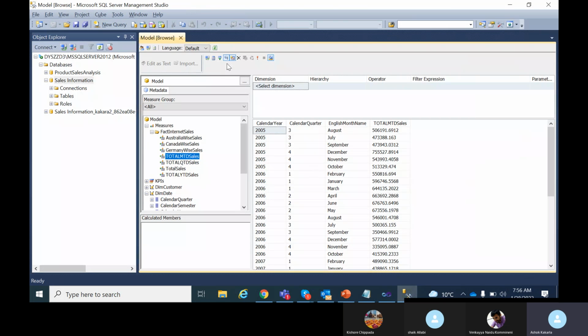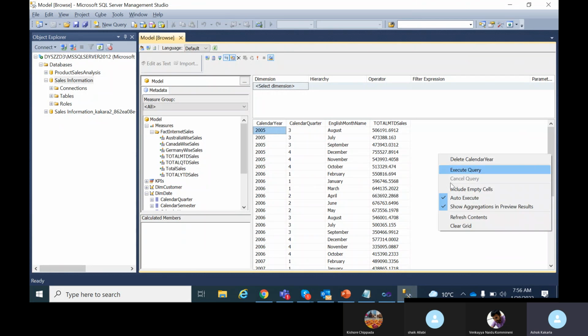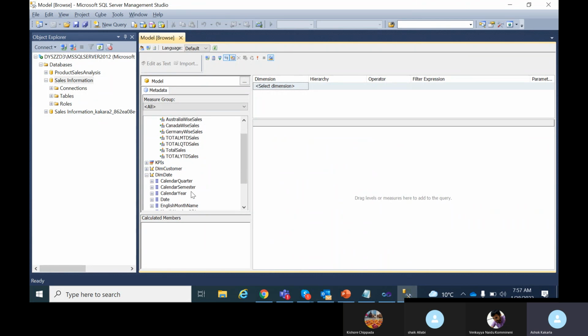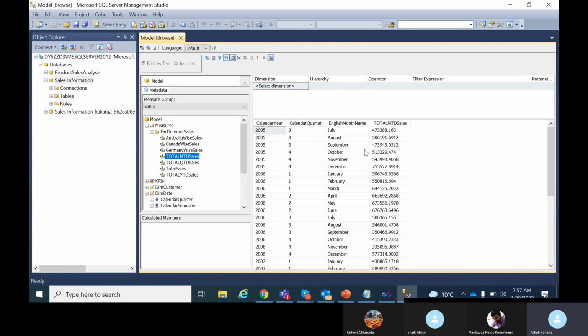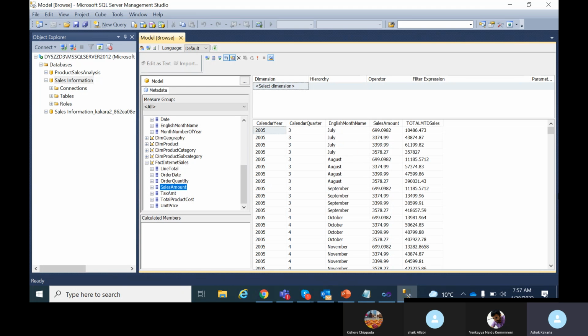Once we come here, let me refresh it. So now I'm going to clear this window and let me bring calendar year, calendar quarter, and then I would want to take English month name and then take total MTD sales. So now this is in order, right? And earlier this was not in order. So now you could see everything is in order. Okay. Let me bring the total sales amount as well. Go to fact internet sales. Let me bring the total sales amount. So now you have this total sales amount as well.